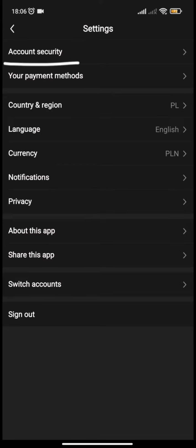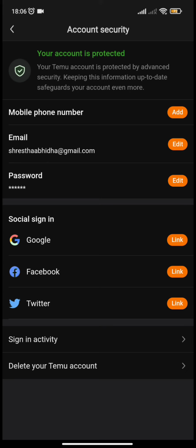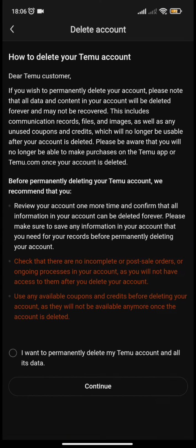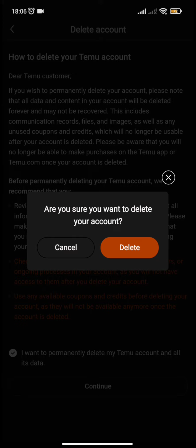Once you are in the settings, you need to click on the account security, which will then show you several drop down options where you can find delete your Temu account. Here you need to click on the dialog box and click on the continue. So once you do this, you need to click on the delete option and your account will be deleted from Temu.